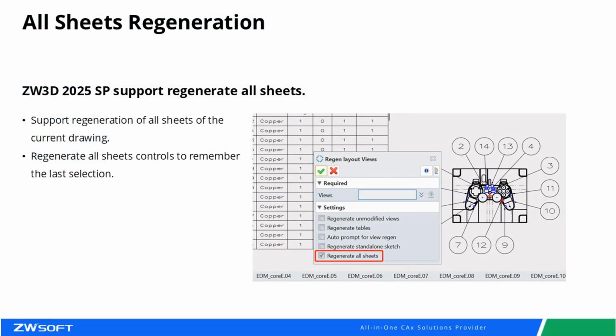As for the 2D sheet, the ZW3D 2025 SP version supports Regenerate All Sheets. When you make some modifications to models and call out Regen Layout Views, it provides a new option to regenerate all sheets of the current drawing, which helps users save the time of repeated clicking.